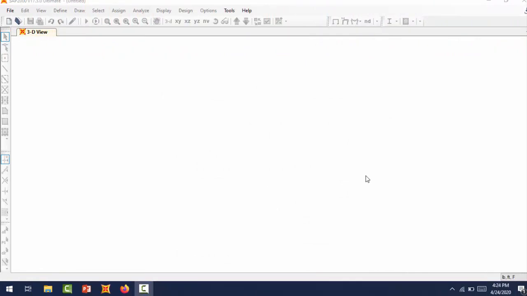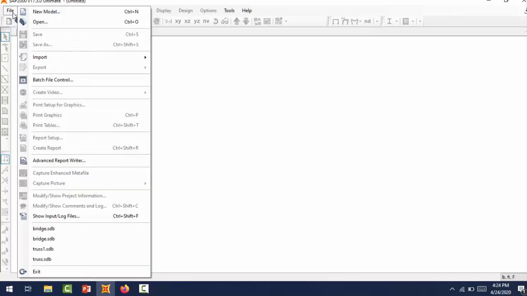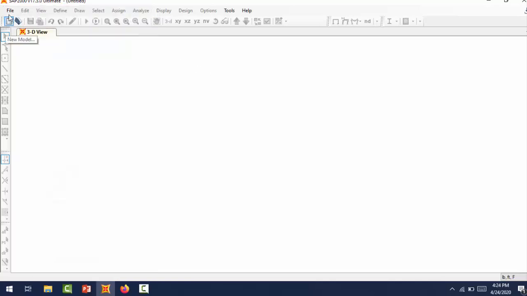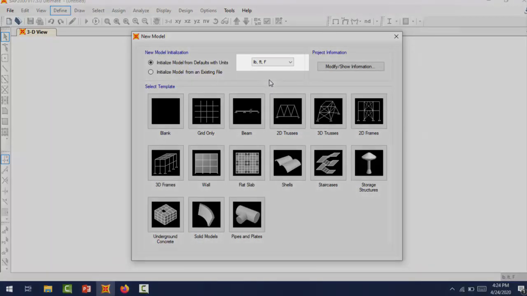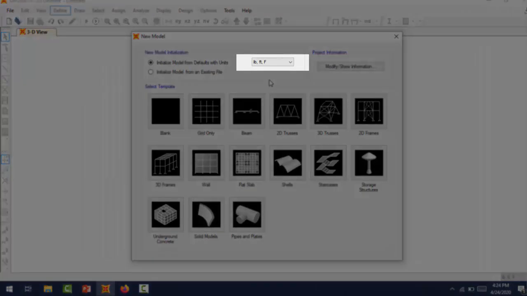So the first thing after you run SAP 2000, you have to go to File to begin a new model. Go to File, New Model, or use this small icon. Then you will see the first window, the New Model window. The first thing you have to do is define your units. These are the default units that will be used by SAP in the whole modeling process.